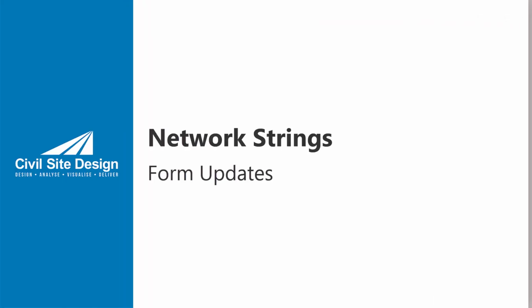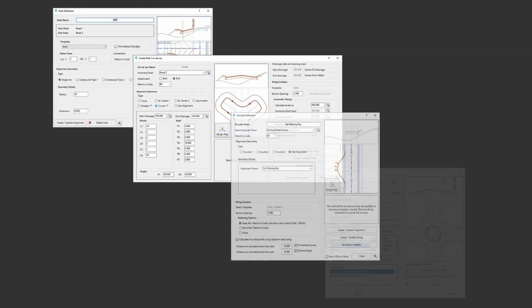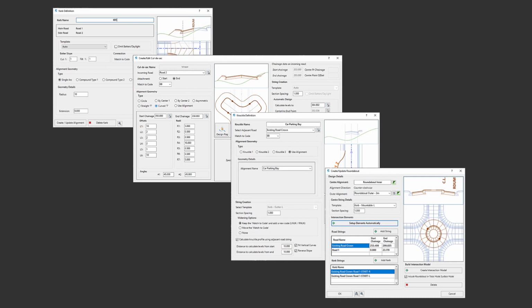In the latest version of Civil Site Design, there's been some updates to the network strings forms, namely the curb returns, cul-de-sacs, knuckles, and the roundabouts. Here's a brief overview of how those updates now look.